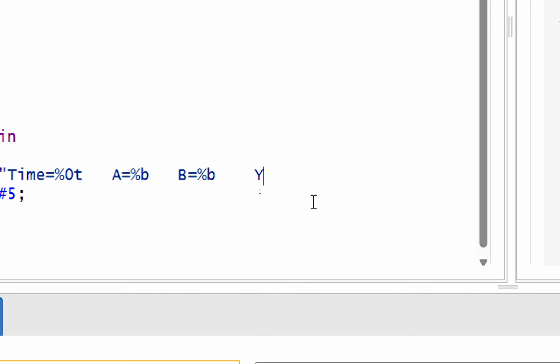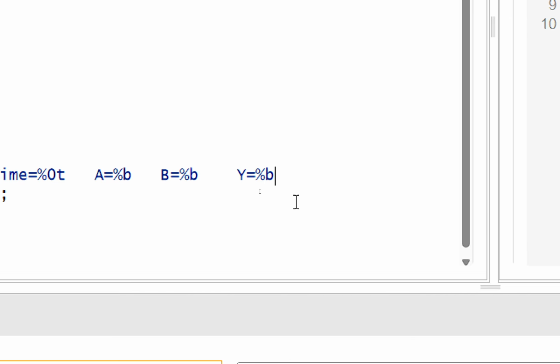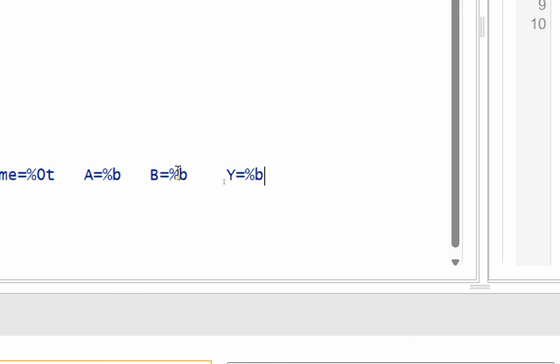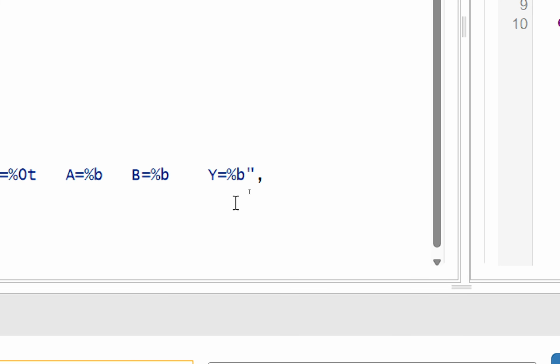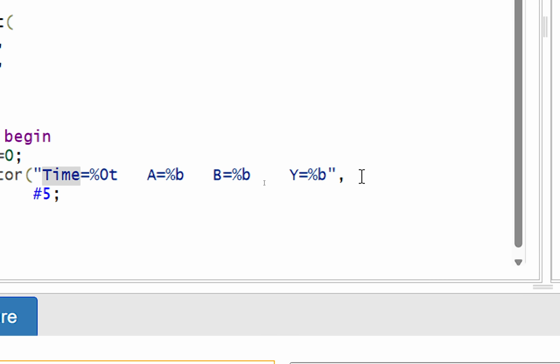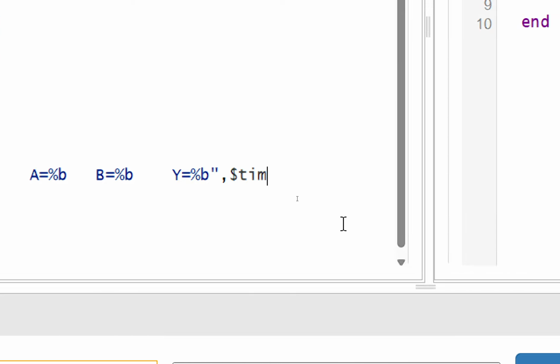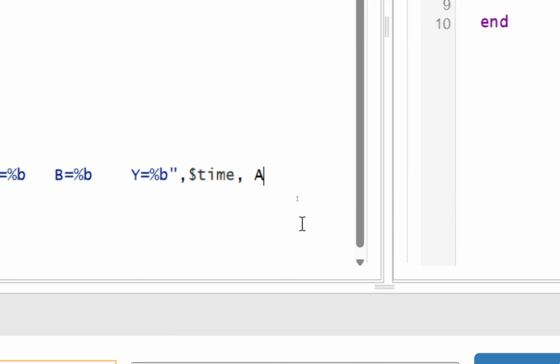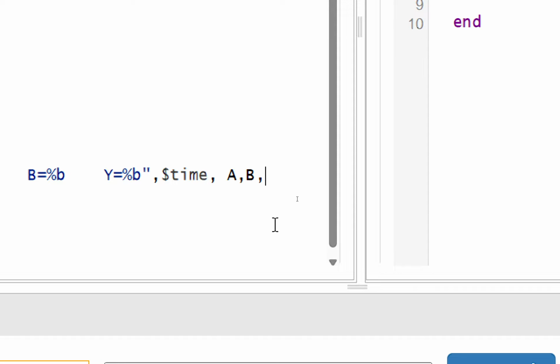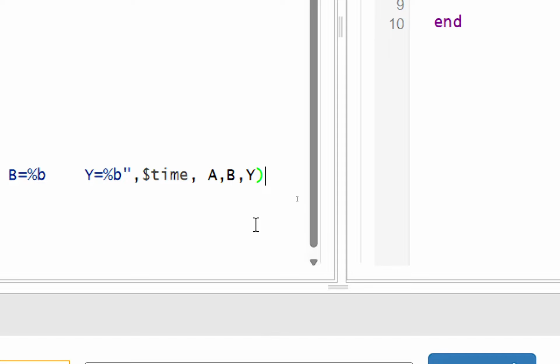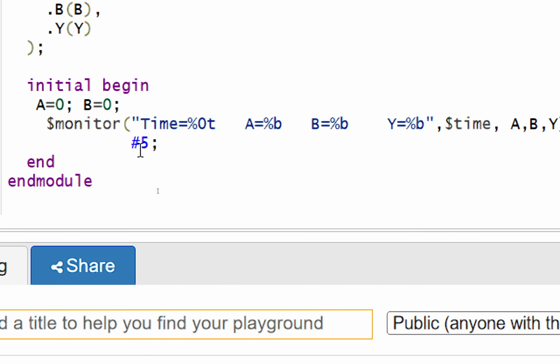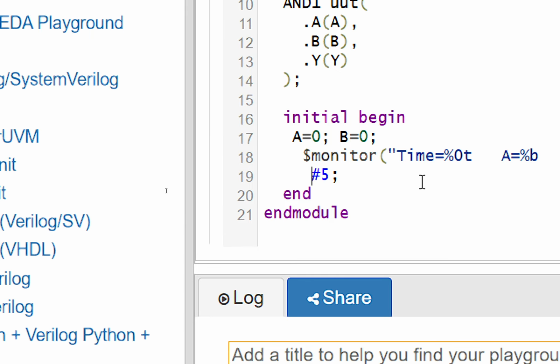Then the Y also in binary. Y is equal to %b. So in this way, our truth table will be made just like this. And then after that, close inverted commas and write from where the values will be coming. The value of time we will fetch from $time system clock. Value of A will come from A. Value of B will come from variable B, and Y will come from variable Y. That's all. Now we give some delay of 1 nanosecond here.